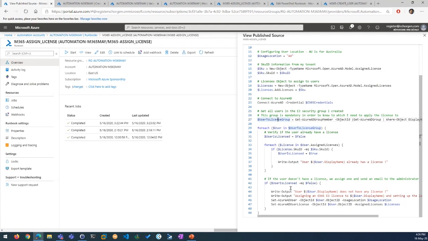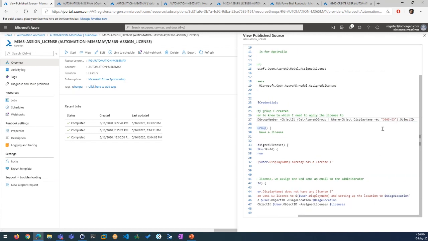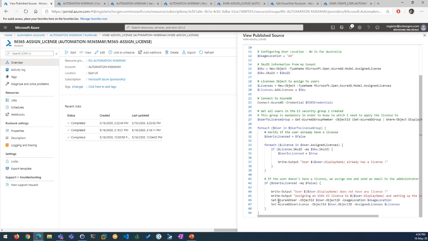And I am getting every user that is a member of my Office 365 E3 group. Then I will loop, and for each user, I will see if the user is already licensed. So if he is in the E3 group and he already has a license, I don't need to give him a license. Or if my user is not licensed, I will configure the usage location to Australia, and then I will assign the license to this user.